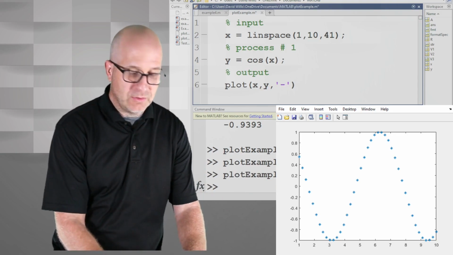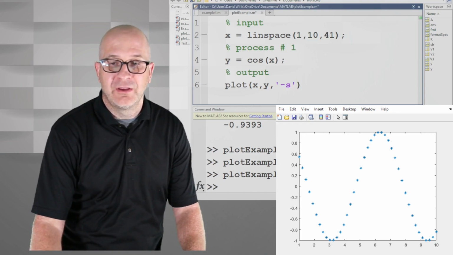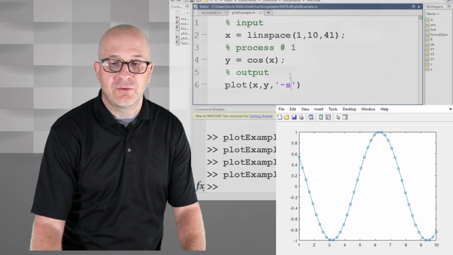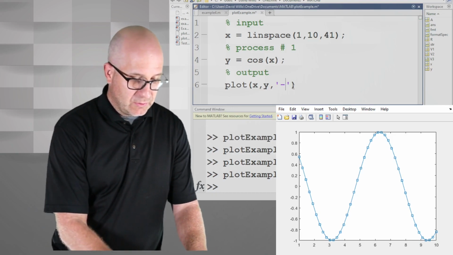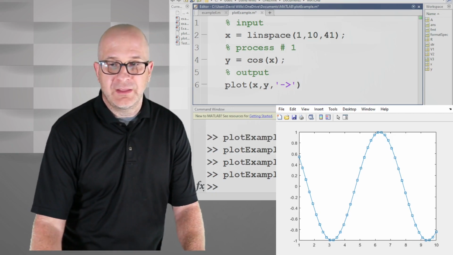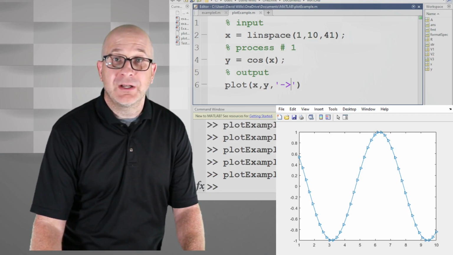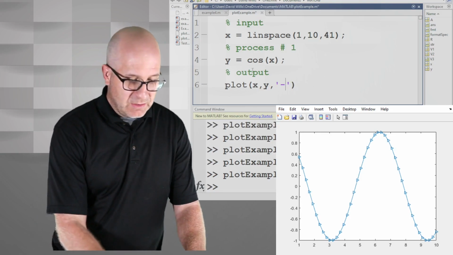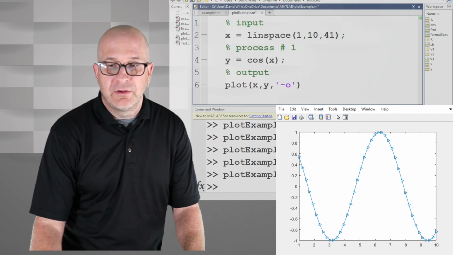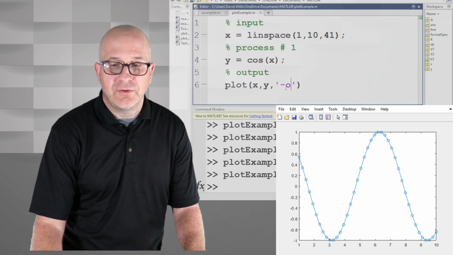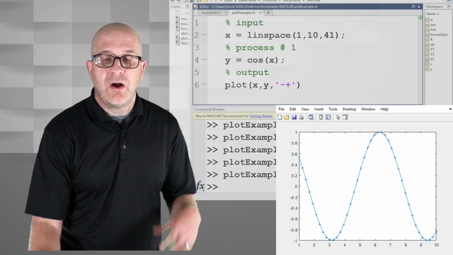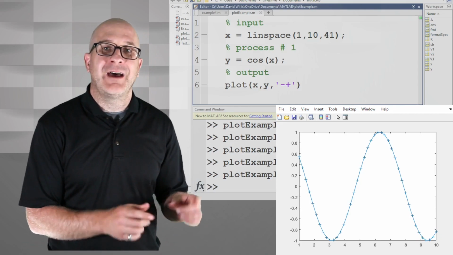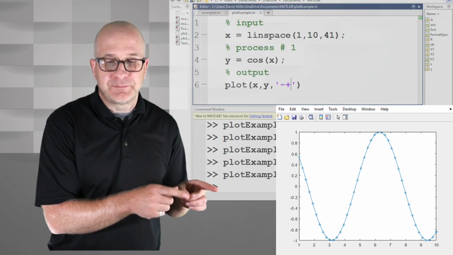So I could also use squares with an S. If I hit run now, you can see there's squares on the line. I can use triangles, so I can use the greater than sign, I believe. Let's take a look at that. And you can see triangles have appeared on my plot. I can use circles. I can also use a plus shape here. So there's all kinds of different options you have for making this plot work.